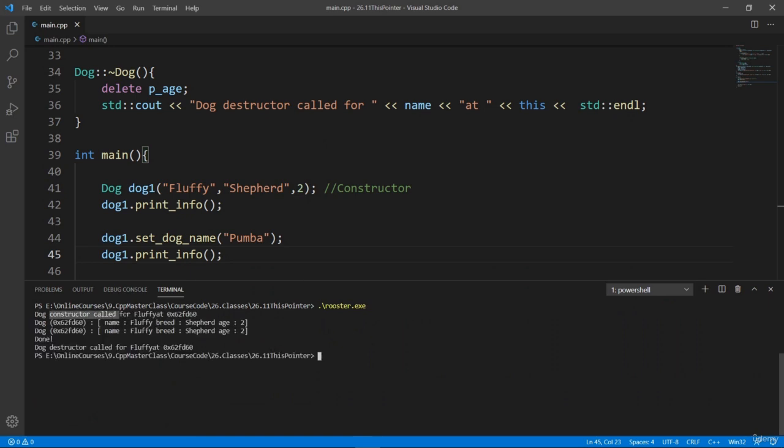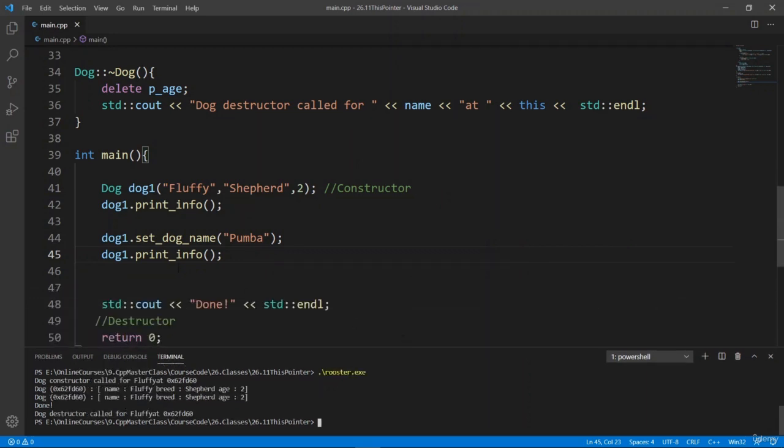This is going to say the constructor was called for Fluffy at a given address. We're going to say the dog. We're going to print the information, and we're going to say it's a dog object at this address. The name is Fluffy, and we're going to print the dog for the second time. You're going to see that the name is still Fluffy, and we have a problem here. Why is that? Why is our object not being modified?